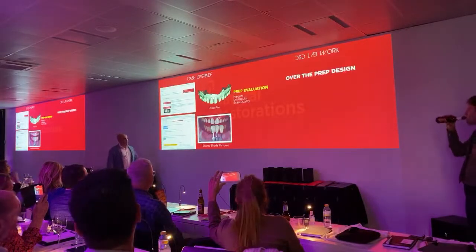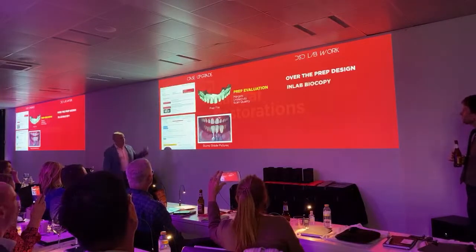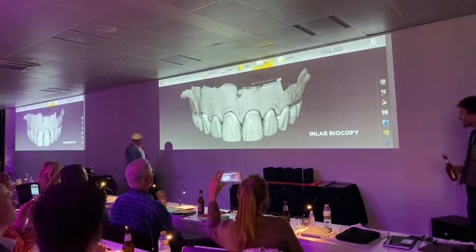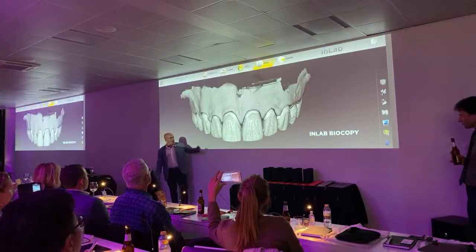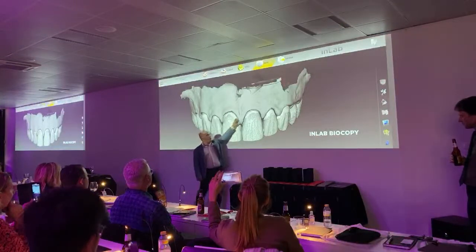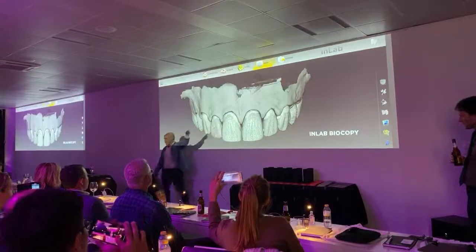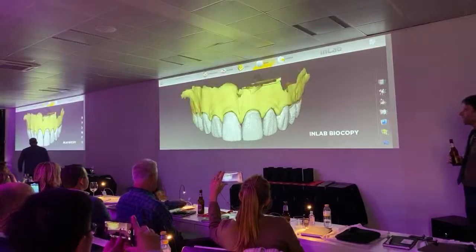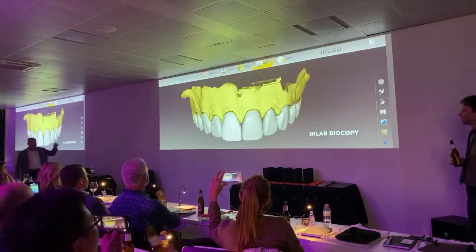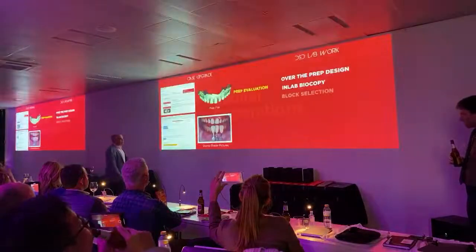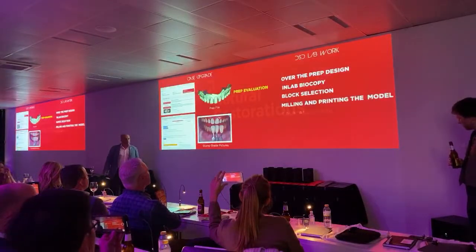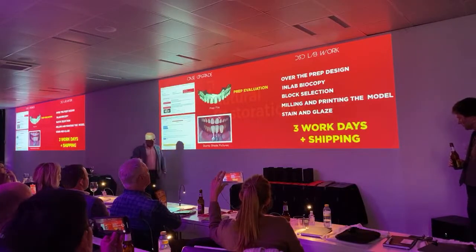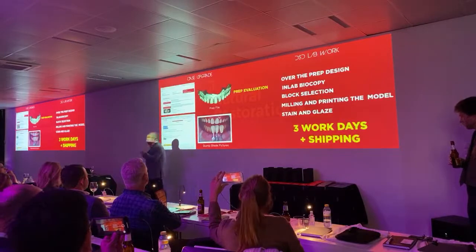Okay, so then we start the lab work with the over-the-prep design in lab biocopy, because this is the software that we use for the natural restorations. Just to show you what the biocopy is. This is a perfect copy from Nemo Design. In gray is Nemotech Design with natural algorithms, facially driven design, and we are just copying and adjusting some things. Okay? Block selection, milling and printing the model. This is our workflow, scan and glaze, and for this we need 3 work days plus shipping, right?